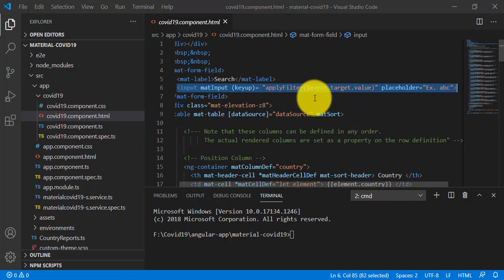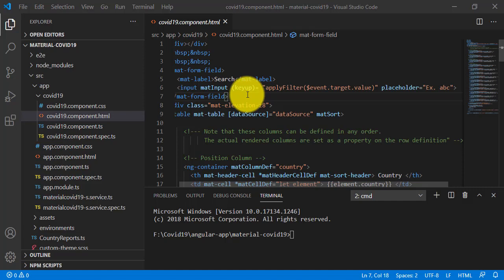which I already mentioned in the covid19.component.ts file, and we have bound an event, that is applyFilter, on the mat input keyup event. So this one is the event and this one is the method, and this one is the event. So I have bound the event applyFilter on the mat input keyup event, which will filter our records or data.